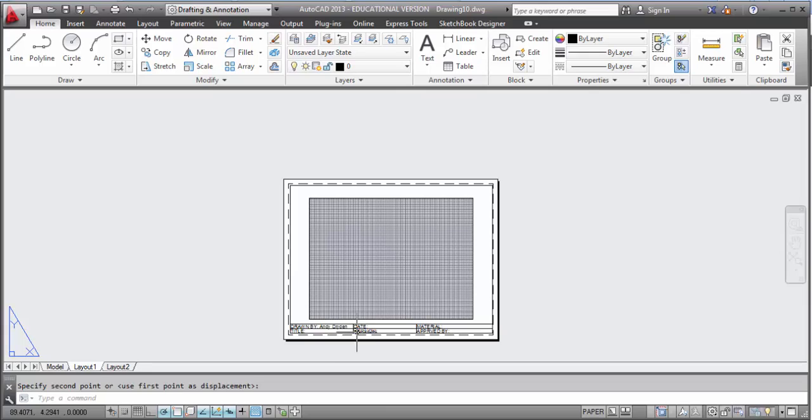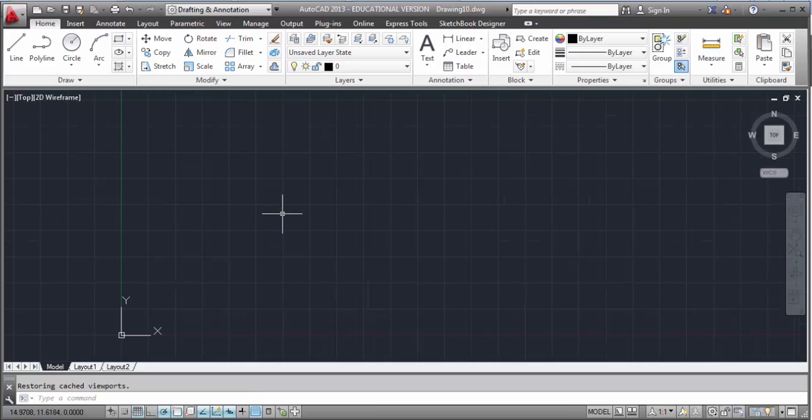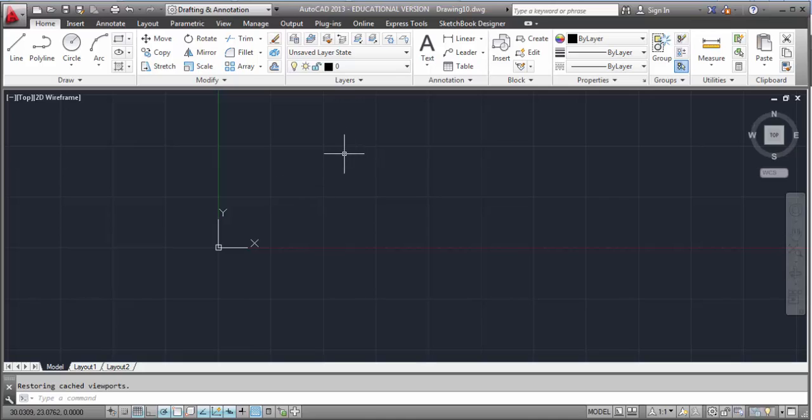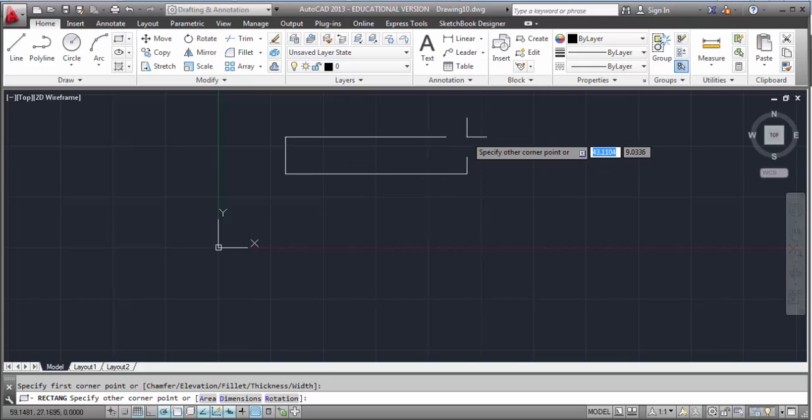Now, why did I do this? Why did I scale that? And why is it important to have a metric template? Let's go back to model space, and in model space, maybe I'm going to draw something. Let's draw a rectangle that is 150 millimeters long by 50 millimeters tall.